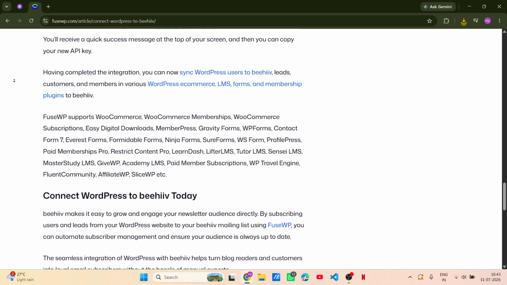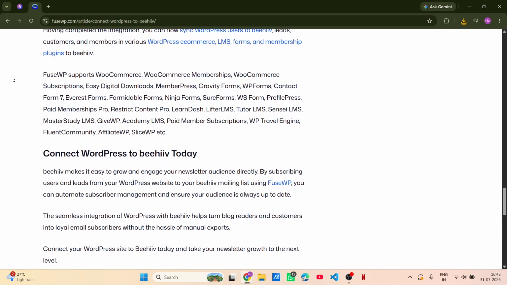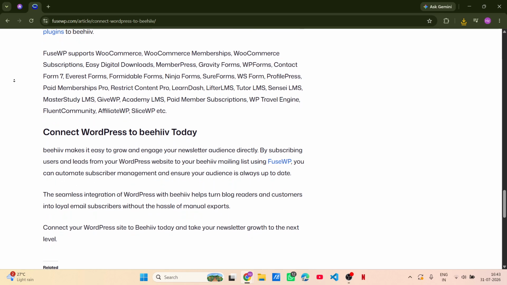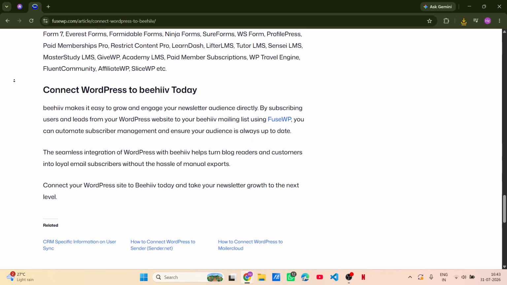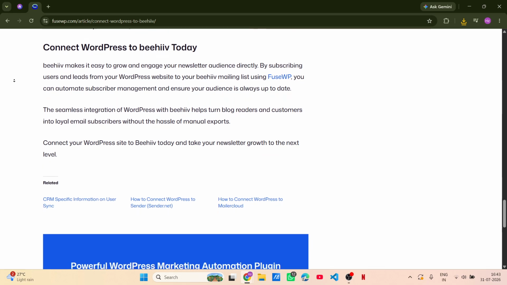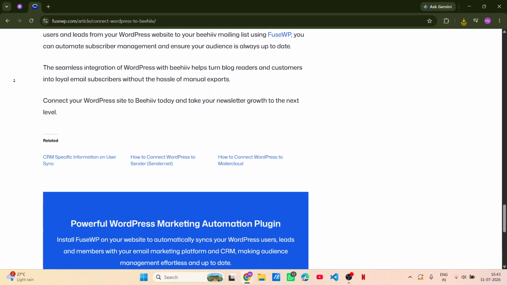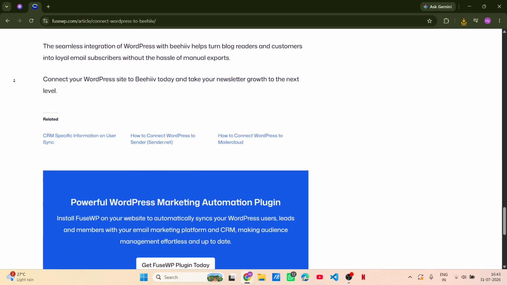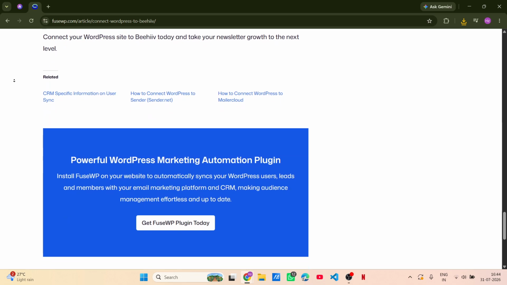Once that's done, you will return to the plugin settings page. You'll likely see new options available now that you've installed the plugin. Find the section that asks for your API key. This is where you'll paste the key you generated from your Beehiiv account. Just take a moment to double-check that it's entered correctly to avoid any issues later on. Once you have pasted the key, look for a Save or Update button and click it. This step connects your Beehiiv account with your WordPress website.